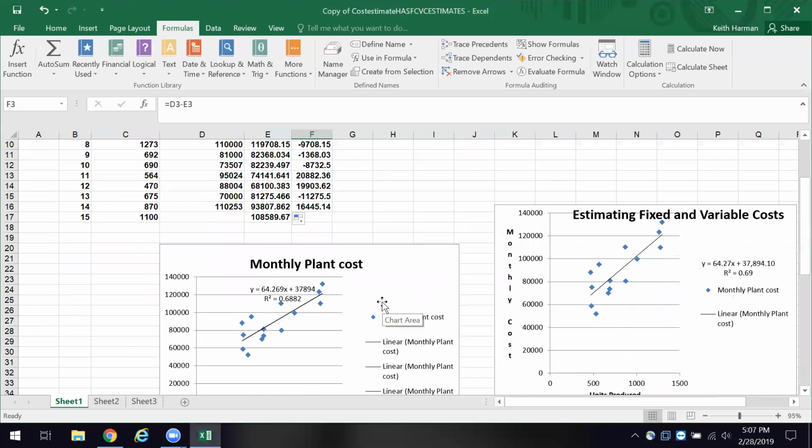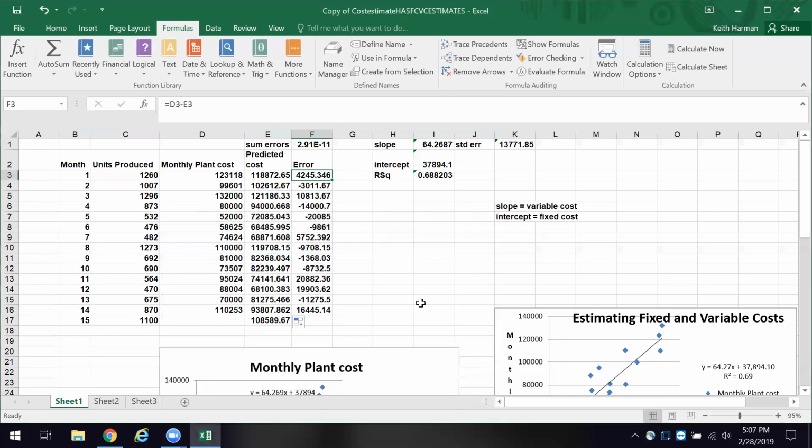Now over here we have the monthly plant costs with linear trend, and we have the R equation. And that R explains the amount of variability. Okay.